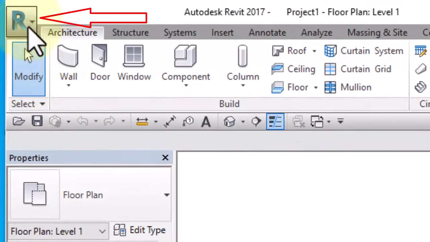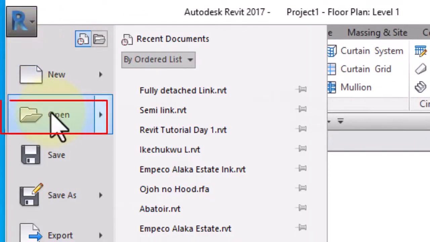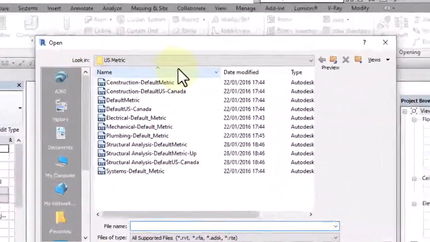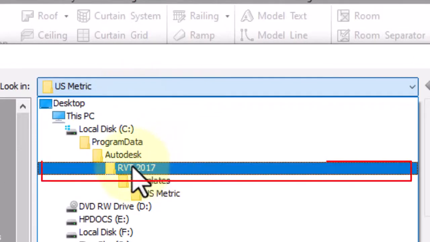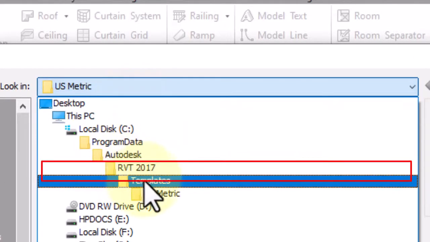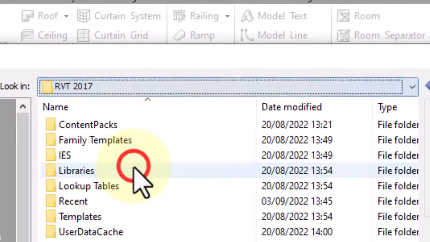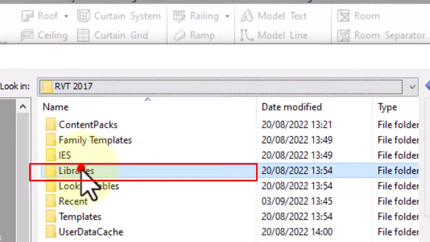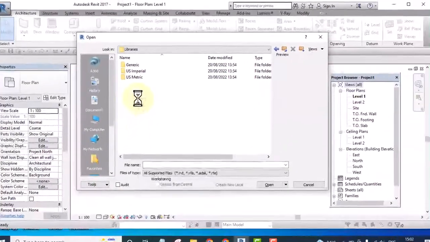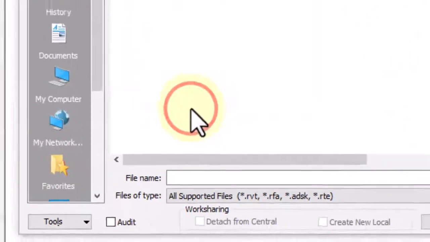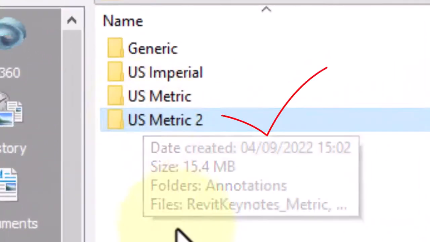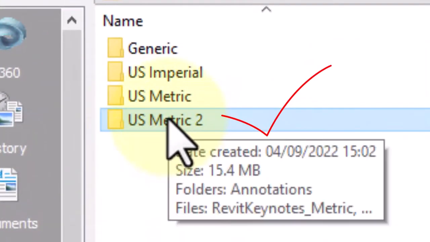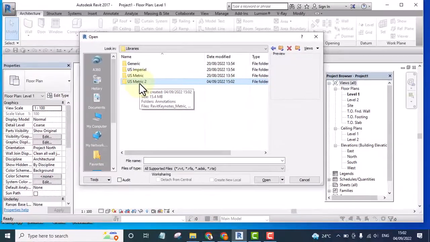do as if you want to open, then click open, click this drop down, go to the Revit you are using. The one I'm using is Revit 2017. Click on it, then go to libraries and paste. As simple as that. Now I've pasted it. Whatever is in this folder will always be there.